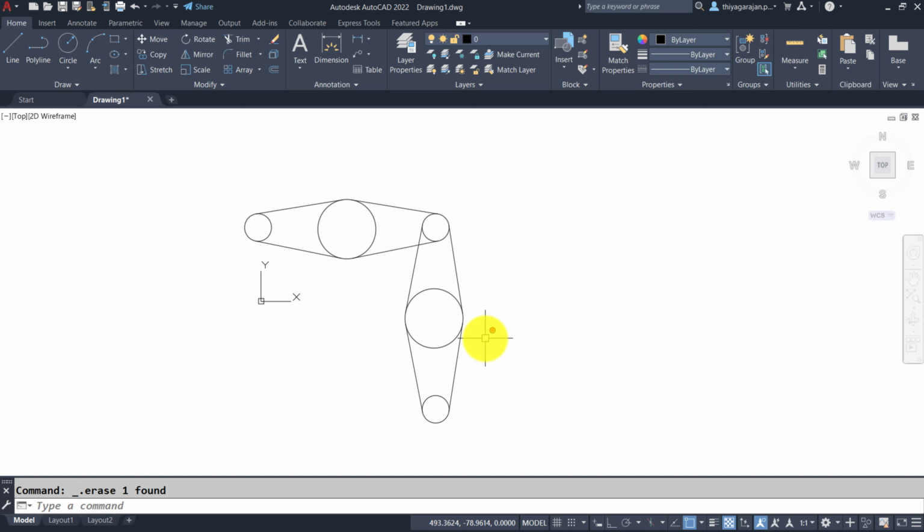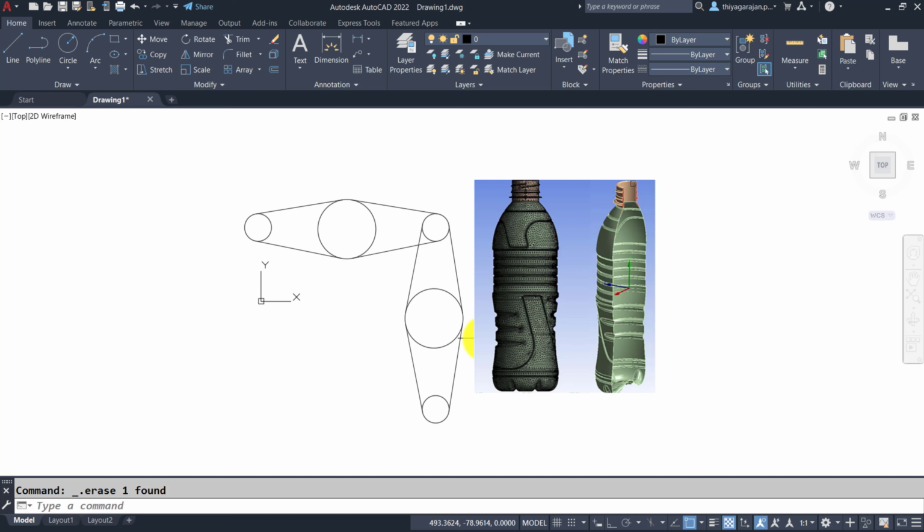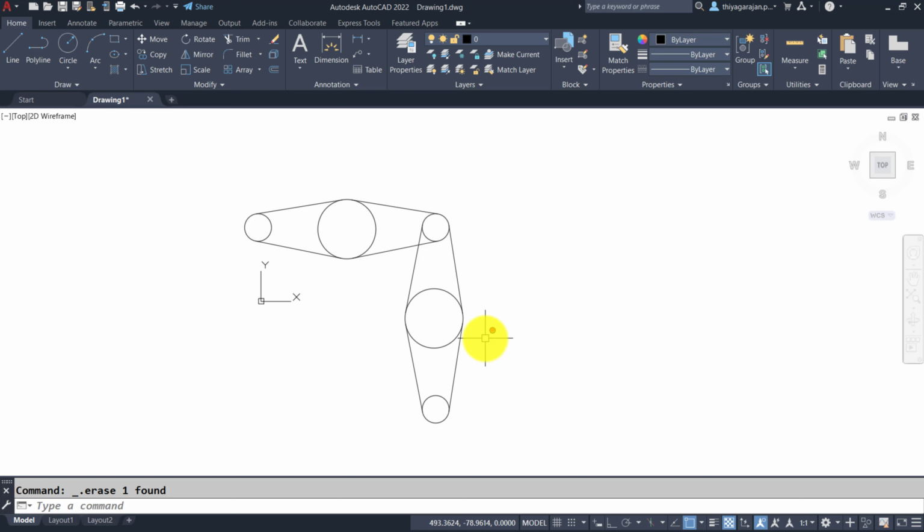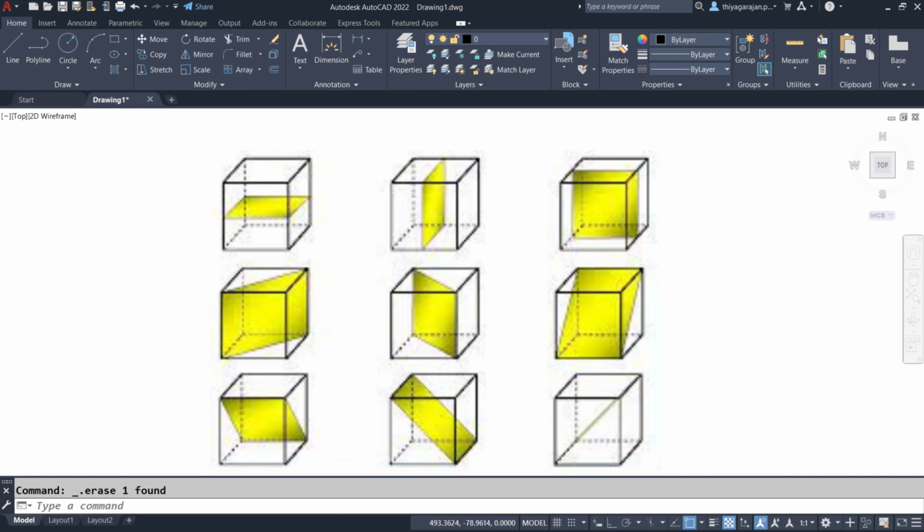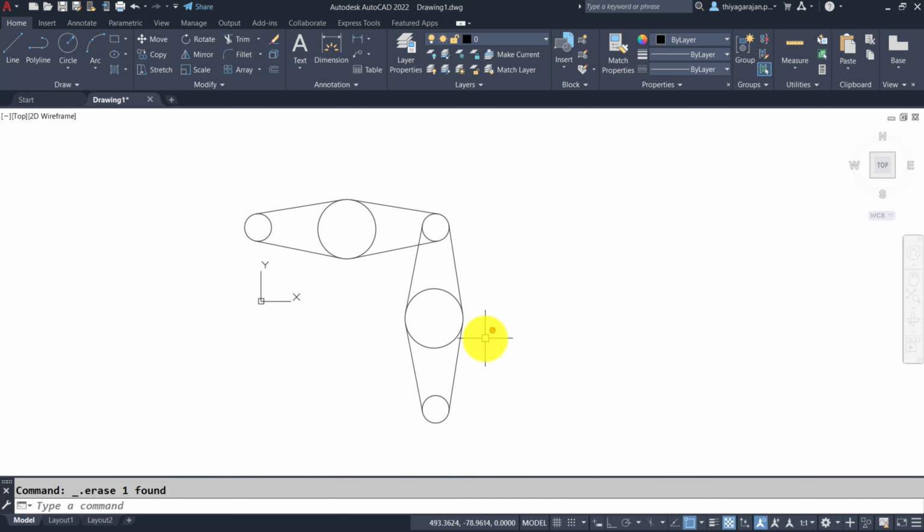Axis symmetrical means what? Imagine this is an object. If you cut vertically, you will get two pieces. Both the pieces will be identical in shape as well as size. If you cut like this, it will not be identical. So identical or symmetrical objects we can easily create using the mirror command.